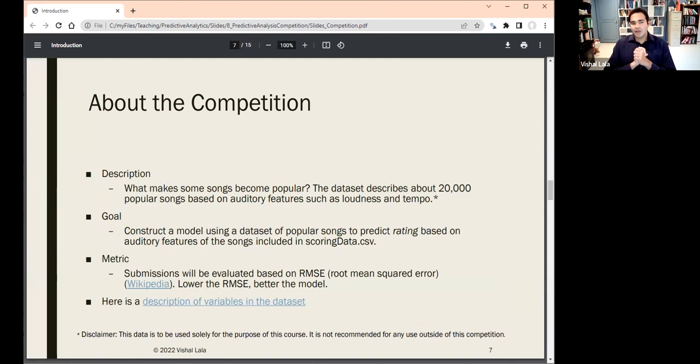So in this competition, you're given a data set of about 20,000 popular songs, and you've got information about the auditory features and a few other features of these songs. An auditory feature could be the loudness. Does it have any explicit language in it? The tempo of the song. There's a couple of other such interesting auditory features like acousticness and so on of the music. More about that in just a bit.